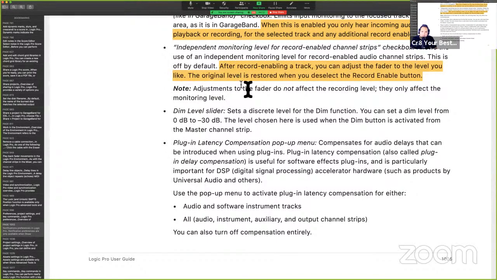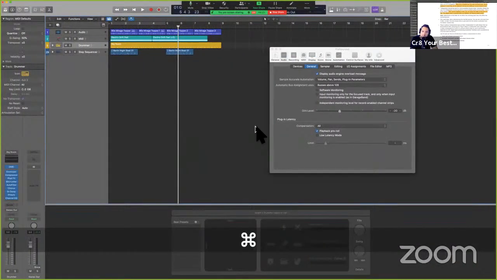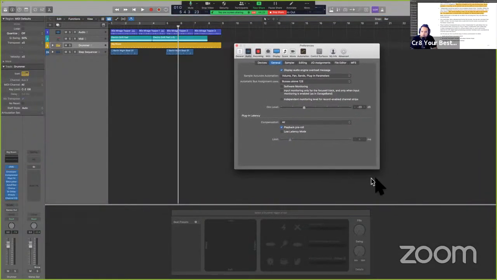Actually, let me finish reading this. The adjustments to the fader do not affect the recording level. They only affect the monitoring level. Okay, why is this necessary? I believe, correct me if I'm wrong, anybody in the comments hit me up. I never claimed that I'm some master here, right? I'm a student just like you, refining my game every single day, and I'm working on being the very best that I can be.